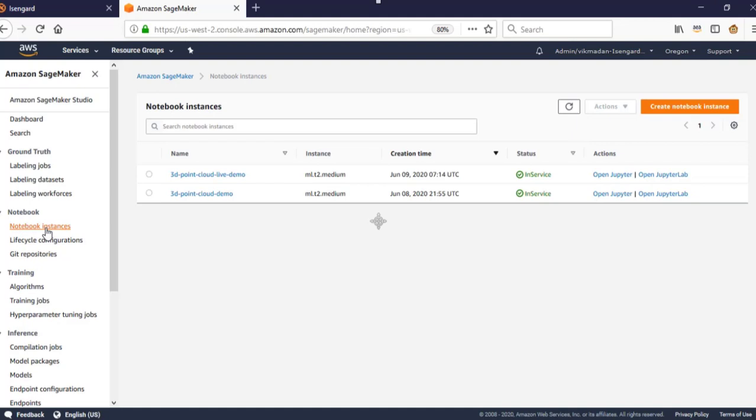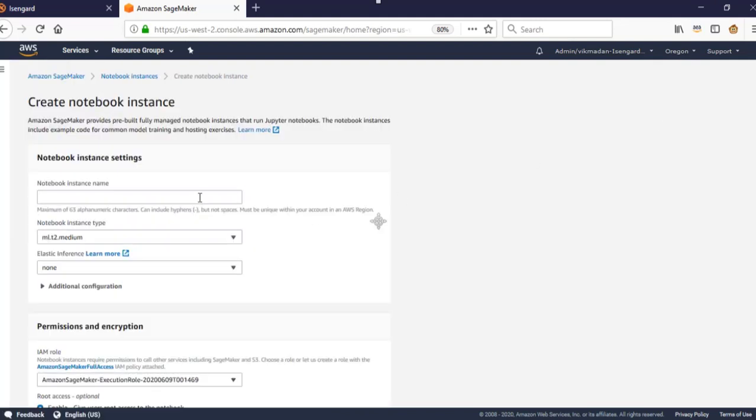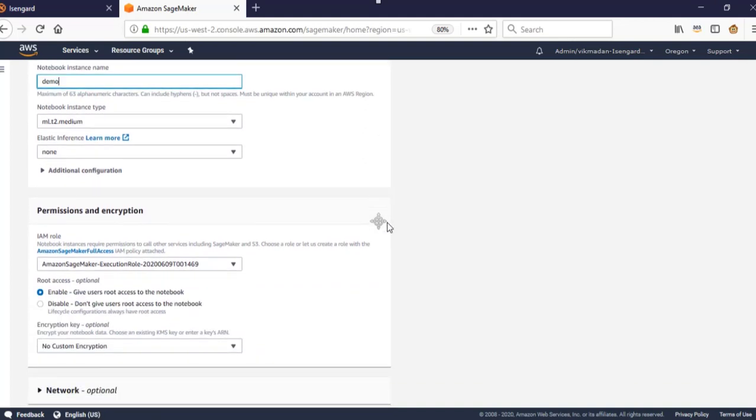Now let's create a new notebook instance. And just to confirm, we are in the Oregon region, so all systems are locked and loaded. So let's create a notebook instance here. Let's just name it demo. I'm not actually going to create it, but I'm going to show you the steps that you would want to do to complete the creation here.